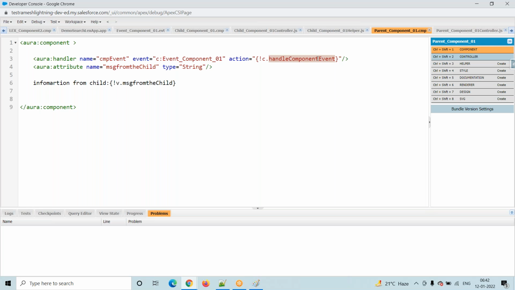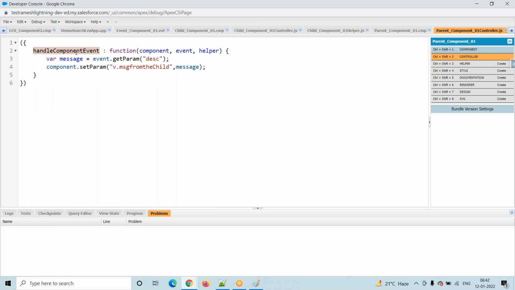Yes, it is listening. Then what will it do? It will perform that particular action. It will call that particular action. Once it calls, what do we have to do? We have to receive that message, right?